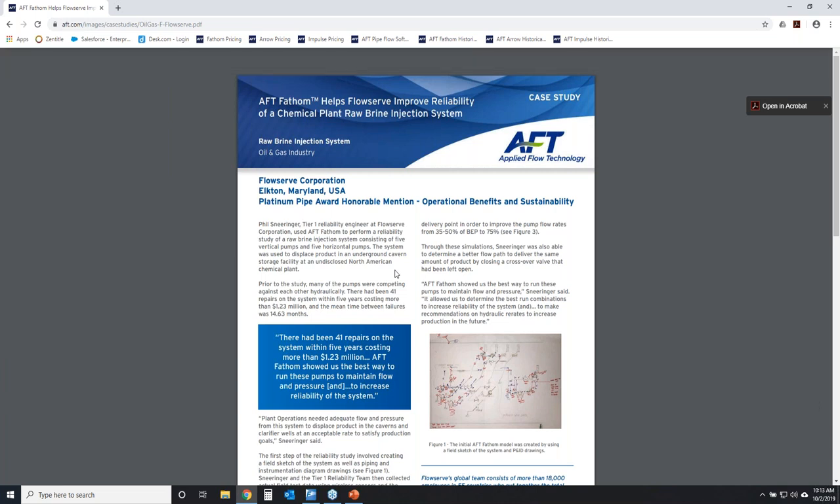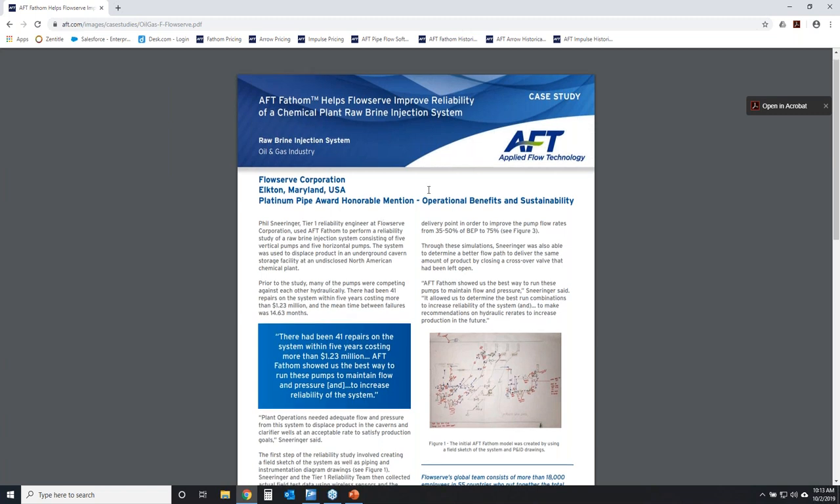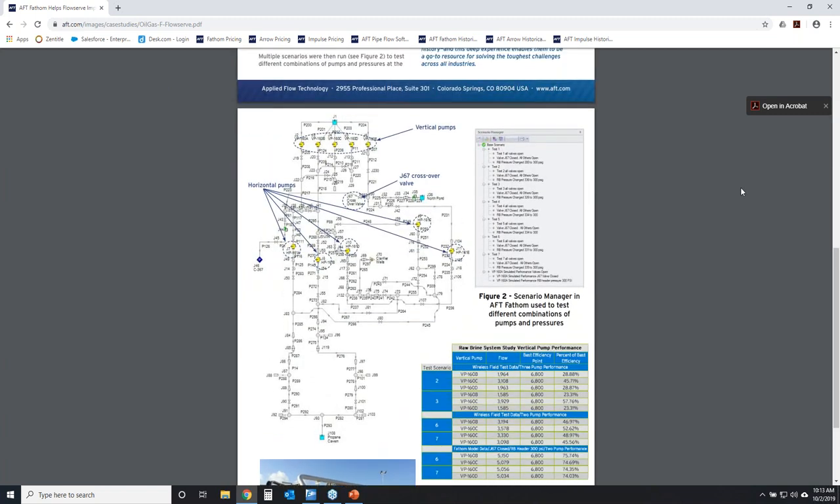They built a Fathom model of their brine injection system, which experienced 41 repairs over a 5-year period, costing $1.25 million. This is what their piping system looks like.